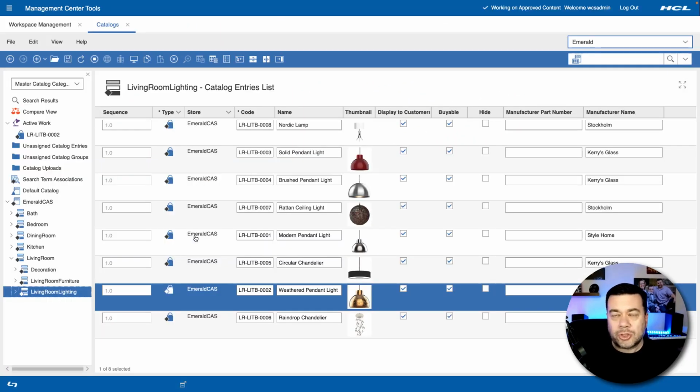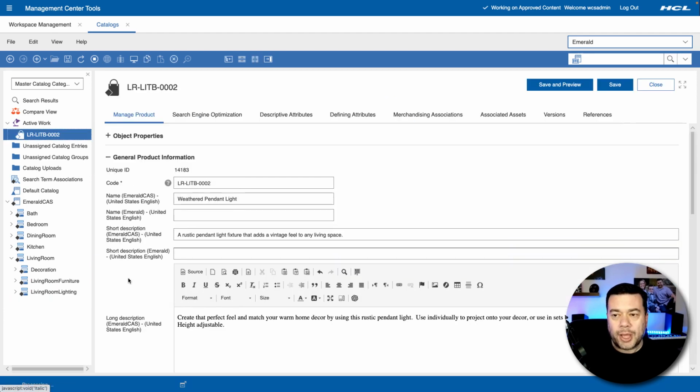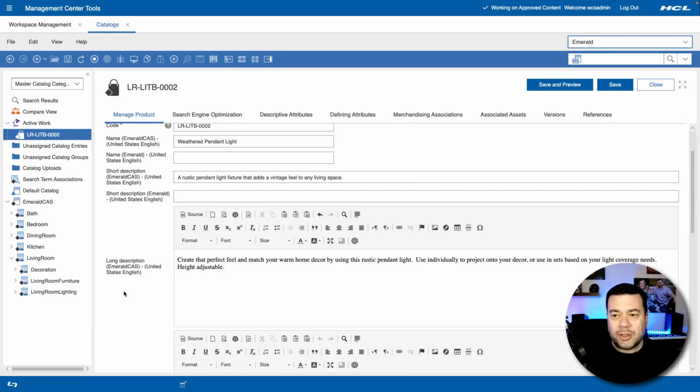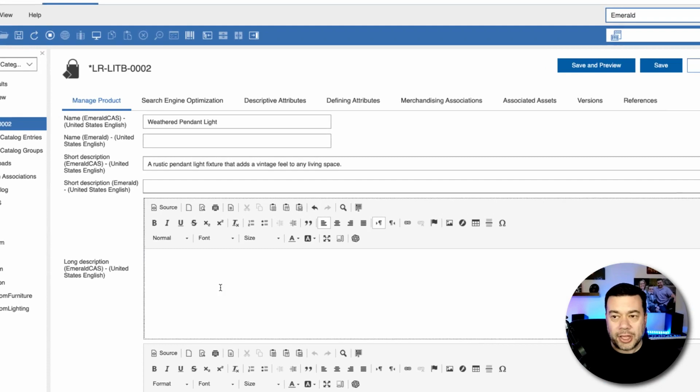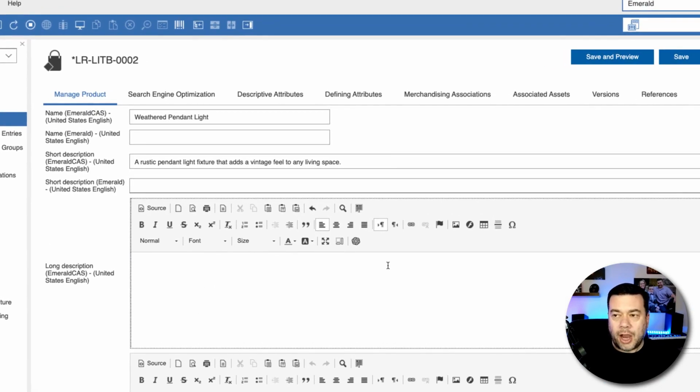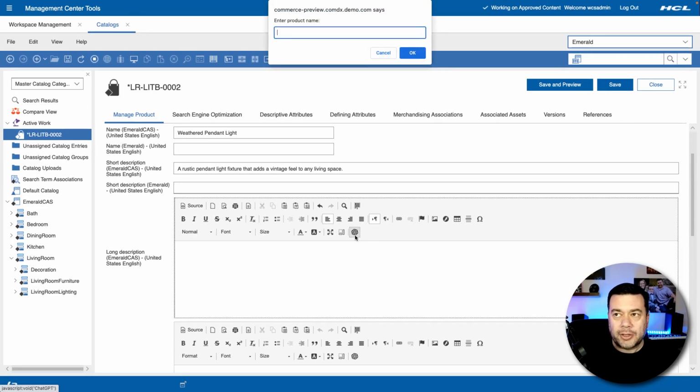So what we're going to do is switch over to Management Center, and we're going to go into the Emerald catalog for this particular product, the weathered pendant light. I'm going to go ahead and open that up. And you'll see here in the long description text box, we have that text that's on the site now. So we're going to go ahead and select that and delete it. Now on the toolbar for CK Editor, you'll notice there's a new icon here for ChatGPT. So we're going to go ahead and click on that.